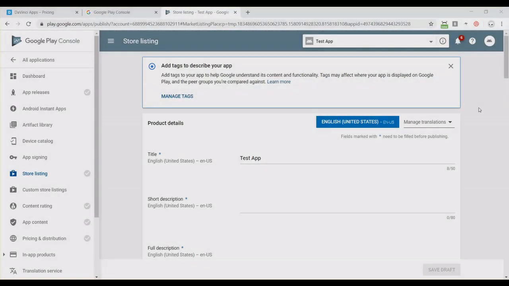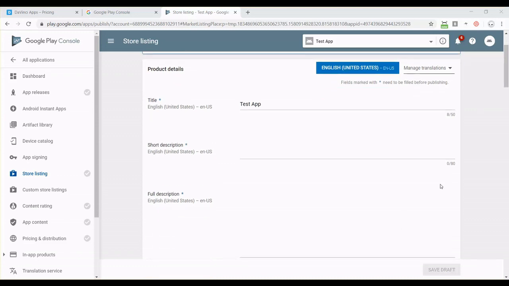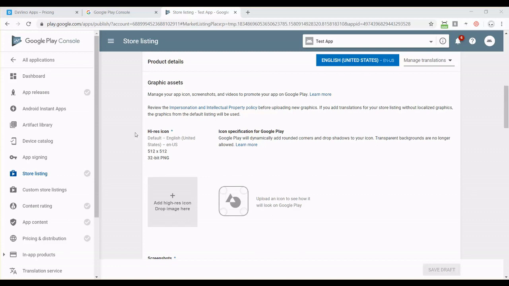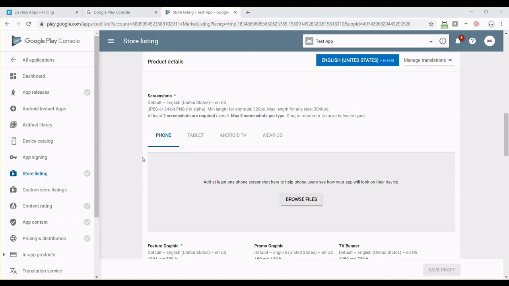Well, before explaining how to create nice screenshots, let's take a look at Google Play and what the requirements are for uploading screenshots. Okay, so below the description area, there's all these graphic assets. Below that there's the screenshots area, and here you see that you can select phone, tablet, Android TV, or Wear OS. Okay, I'm going to focus only on phones and tablets. For phone, you see this message: add at least 1 phone screenshot here to help phone users. Okay, so the minimum amount is 1.